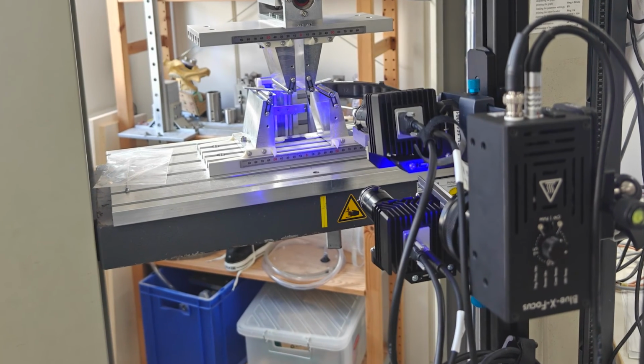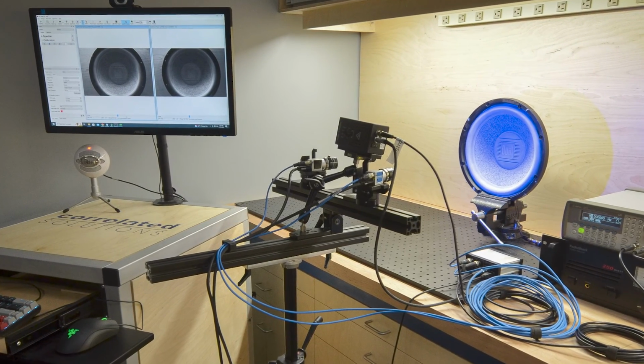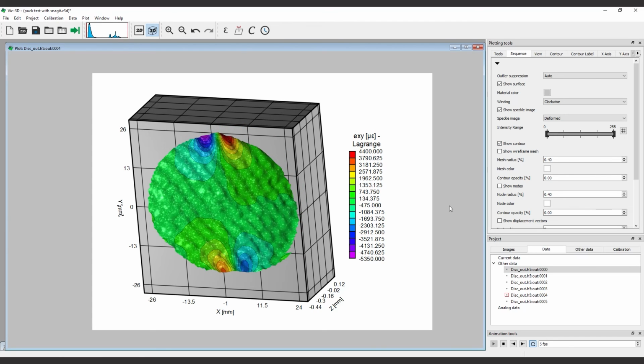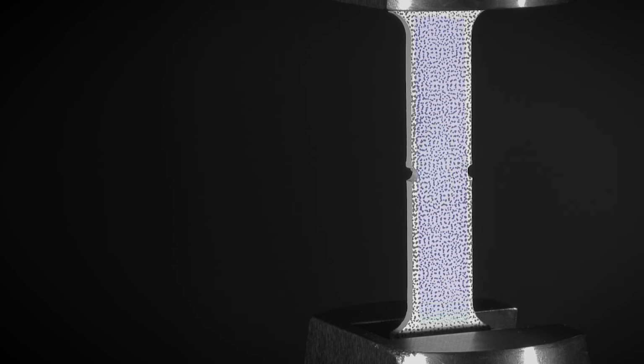In digital image correlation, one or more cameras take a series of images as a specimen deforms. Measurements are taken by precisely analyzing the position of unique groups of speckles on the surface of the object as it moves through successive images.